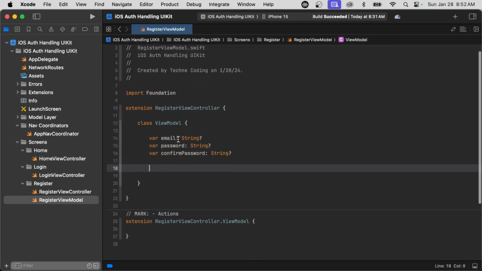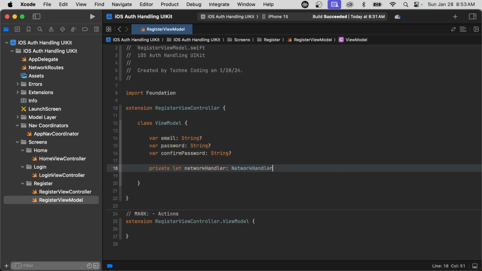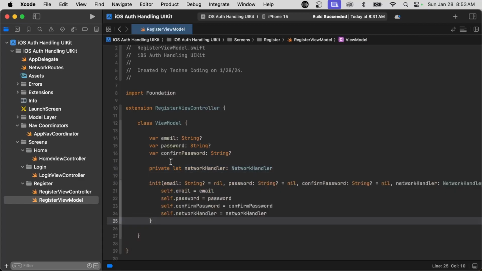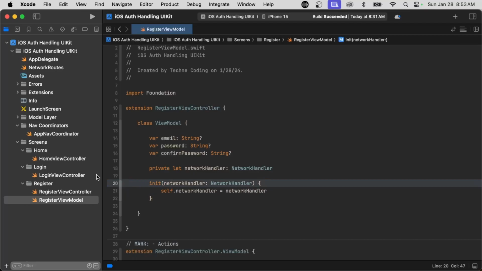Now the view controller is going to use these view model properties to actually set the text. And then we're going to be handling everything from the view model. So the next thing we need is we actually need to have access to our network layer. And we need the initializer. We don't actually need this though, so we can get rid of that.